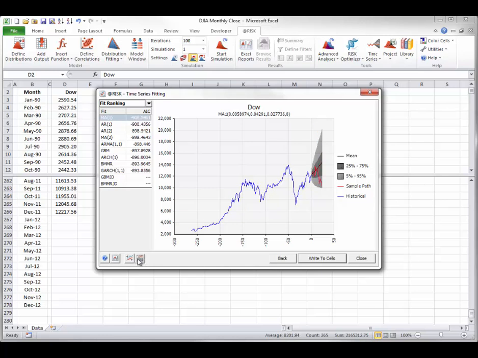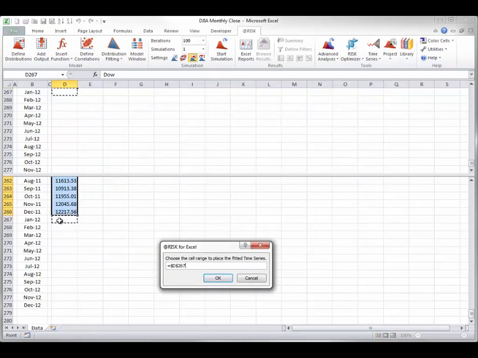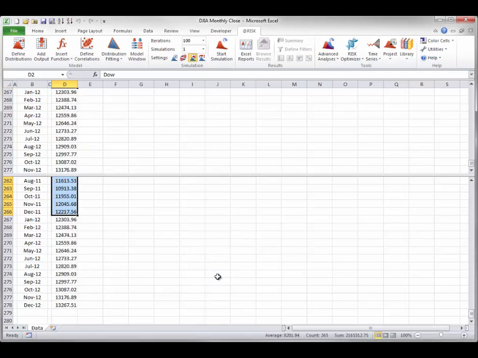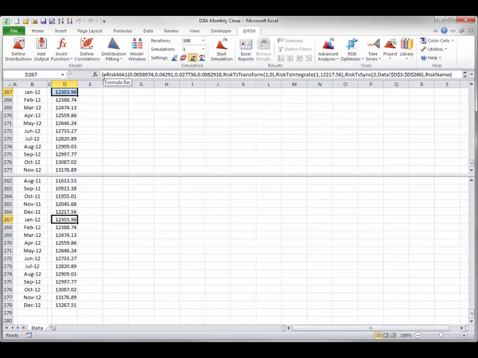If you want to generate future forecasts in your worksheet, you can click the Write to Cells button and then specify a range. For example, the forecasts here are for the next 12 months. These forecasts are live. @RISK enters an array formula in the specified range that contains the RiskMA1 function with the parameters you just saw. You can see it is an array function because it has the curly brackets around it. And that array function is in this whole range.